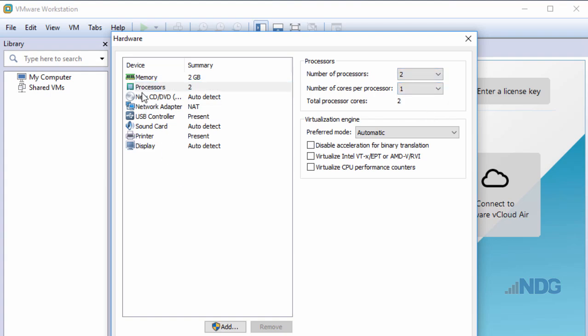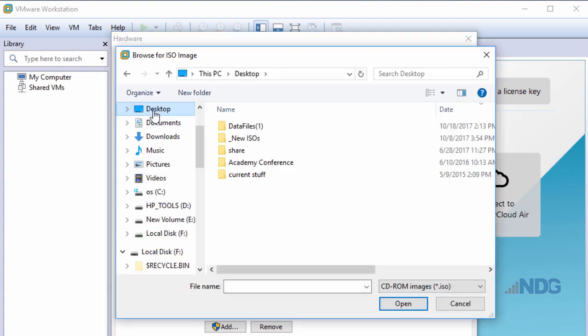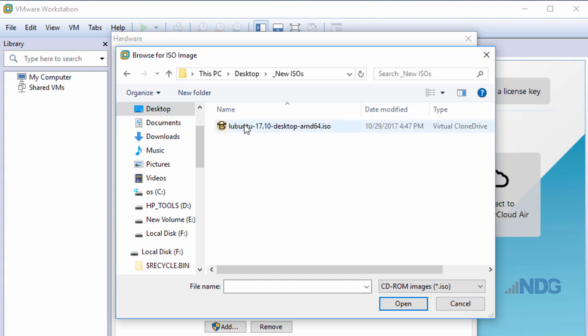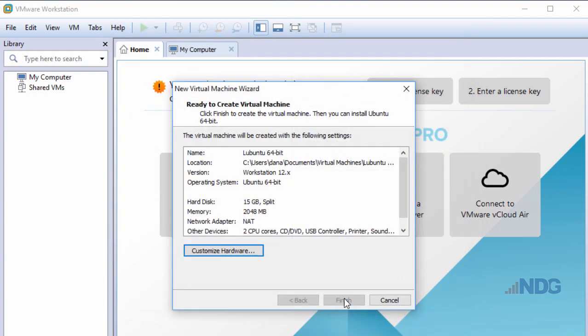And then for new CD/DVD, I'll choose this optical drive setting. This will be my virtual optical drive. And instead of using the physical drive on my computer, I'm going to choose Use an ISO image file. That way the optical drive will boot directly into my installation media, my ISO image. So I'll need to browse for that. And there it is. I'll select it. You can see it's loaded in here. And everything looks pretty good. I'll accept the default settings for my network adapter, which is in NAT mode, and I'll click Close and Finish.